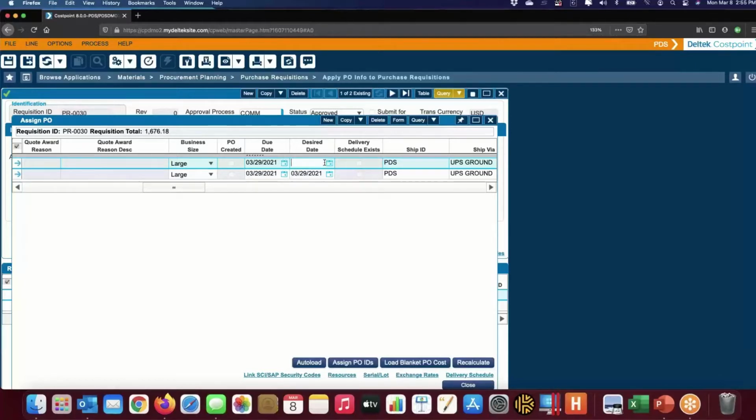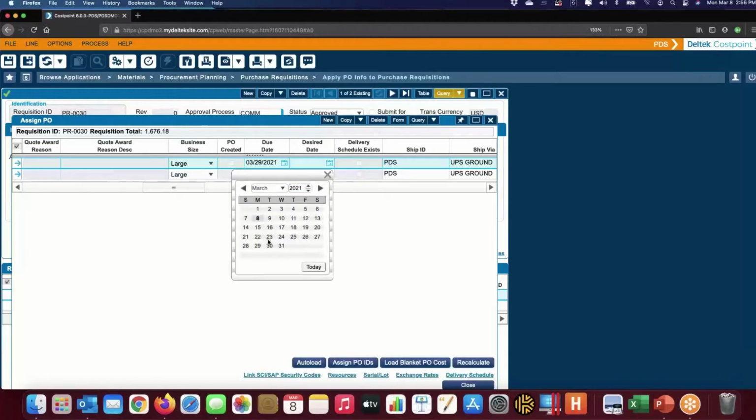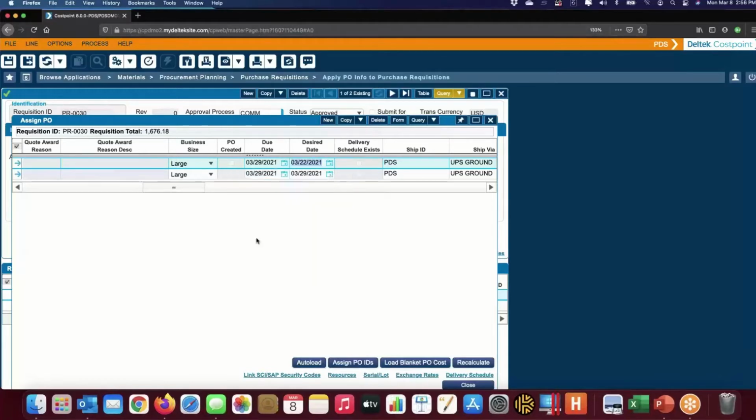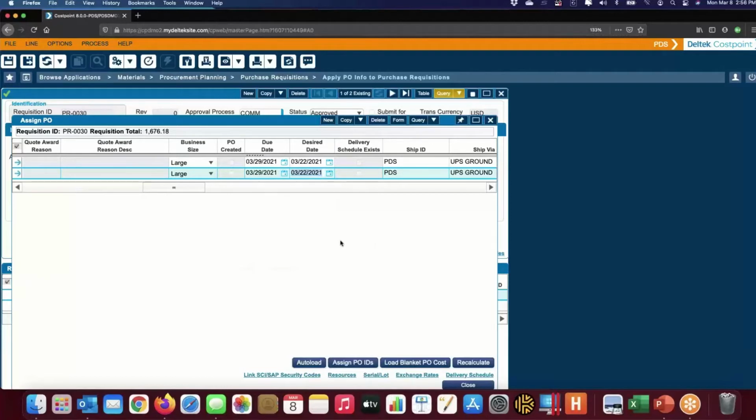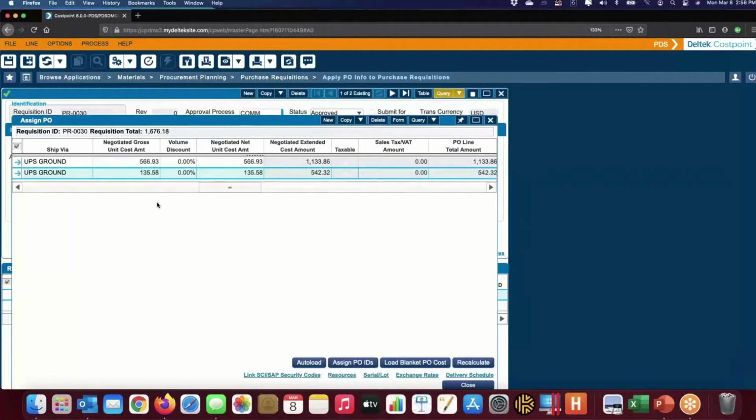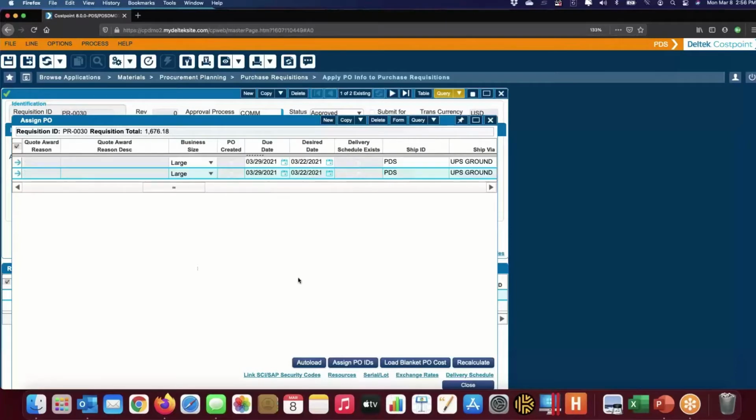I'll use the calendar. Update the date from the 29th to say the 22nd. They say they can give us an earlier delivery date. So I can adjust that. So the PO will actually be created with an earlier delivery date, earlier than the requisitioner said they needed the material. And then maybe I can negotiate a better price. The requisitioner pulled up a price of $135.58 for line 2. And let's say I'm a great buyer and I can negotiate that down to $132. So I can make these adjustments right here in the screen.